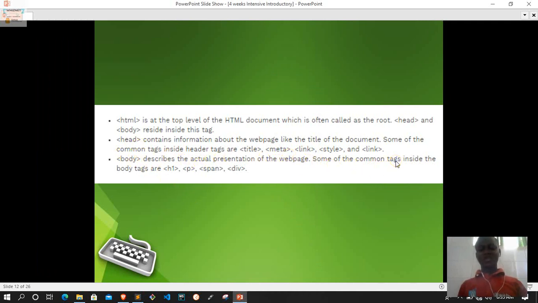Some of the common tags inside the body tag are H1. H1 is a heading tag. We have the P tag, which is the paragraph. We have the span, which is also kind of like a paragraph but not really. We have div, which is for section. So this body is where we put the whole thing of how our website wants to look, how we want it to be structured. The content of our web page resides inside the body, but the information about the web page all lives in the head.